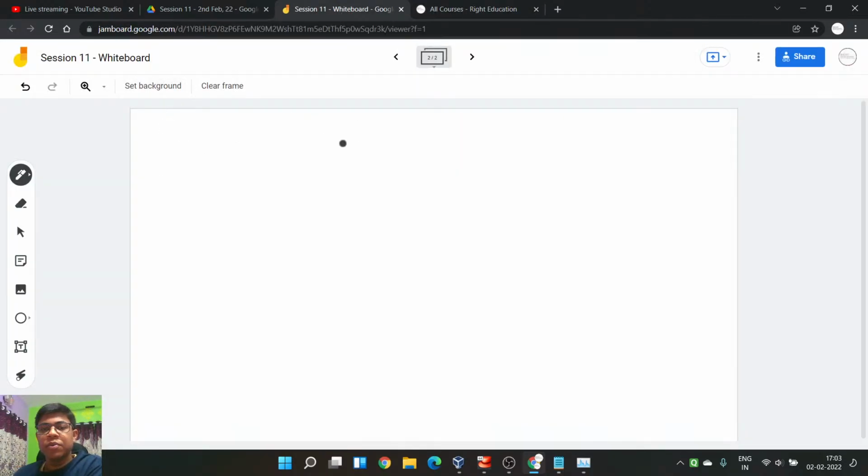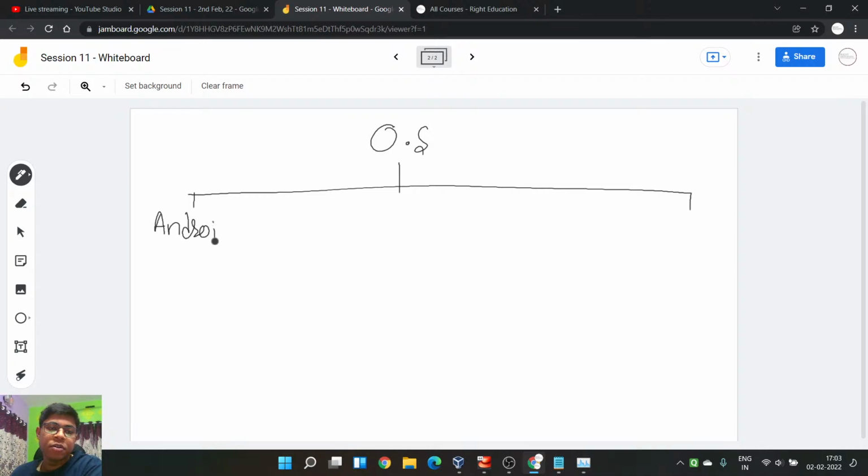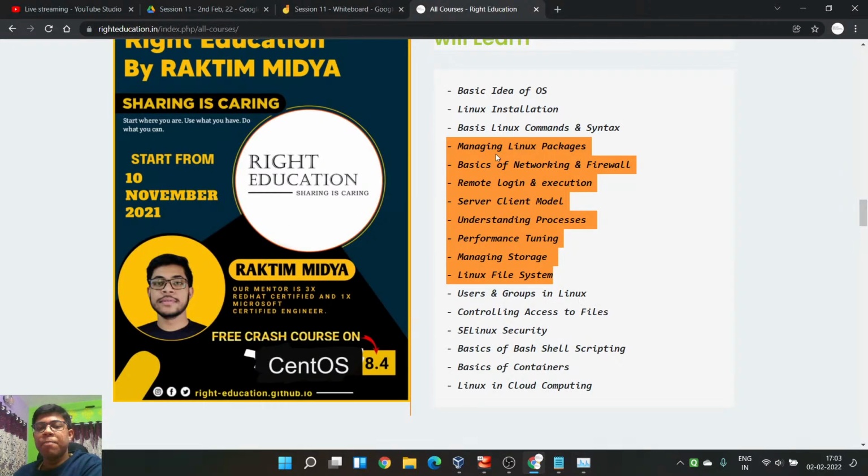If you talk about operating system, I told you what it is: the collection of softwares. That is called an operating system. We have different operating systems. One of them, as you all know, is called Android. Similarly, we have another operating system, Mac OS. Similarly, we have CentOS. Different operating systems have their own way of managing packages.